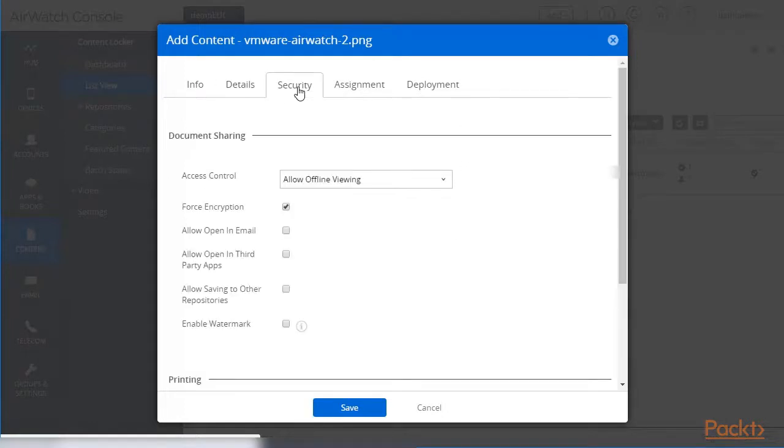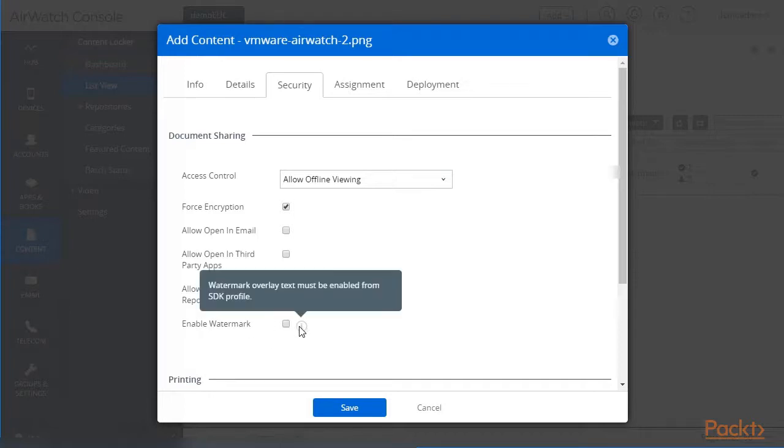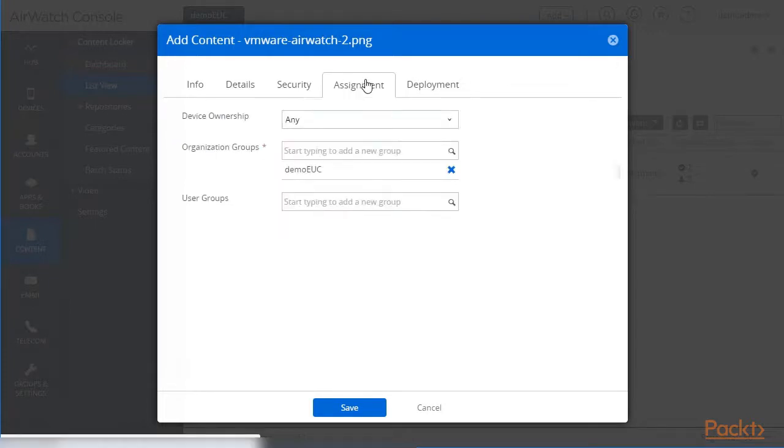Under the tab security, we can enter our DLP settings. Some of those settings are dependent on the AirWatch SDK. So we can allow opening in email, or we can allow this file to be opened in a third-party app. We could also add a watermark. And as you can see, there is an information eye right next to it: the watermark text has to be enabled in an SDK profile.